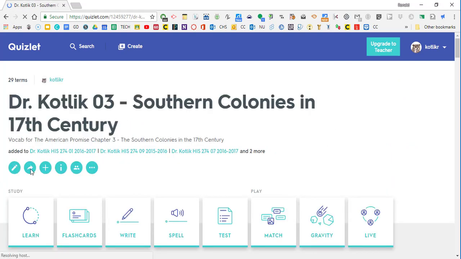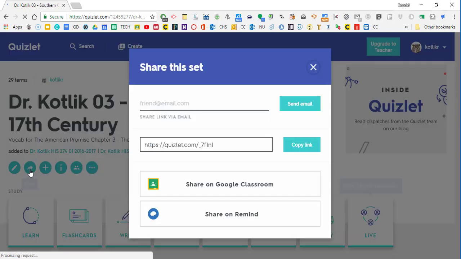So that was the little pencil. I can also share the set out. I hit share, and I can share it to my Google Classroom. If you use Remind, which is another great tool to send text messages to your students in a safe, professional manner, I can share it there too. I could also copy the link and put it on my website or my management system, perhaps. And I'll show you some other tips with that in a moment.